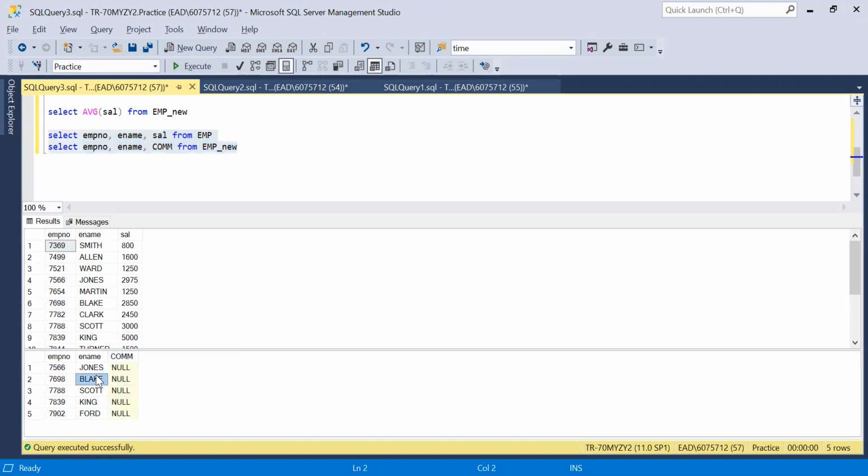So what do you want to calculate now? I want to calculate the average salary only for these employees. But I don't have the salary column here. Salary details are available in the employee table, not in my table. Then what I have to do?